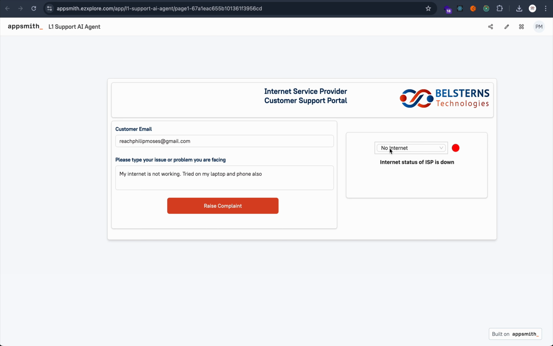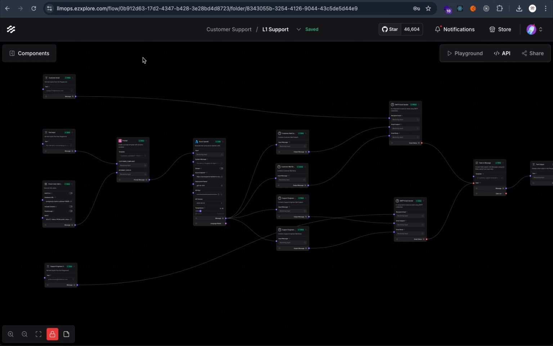If you look at another scenario, for example, the internet is working, it is active, but there's some issue on the customer's end, but still they are raising a complaint. So this is the customer's mail ID and they're still raising the same complaint, but now the internet status is active. So they raise this complaint, and once the complaint is raised, again the whole orchestration happens, but there are no if-else conditions programmed within the agent, so that the agent takes calls saying certain things must be forwarded to L2 support, certain things the agent itself will reply back to the customer.